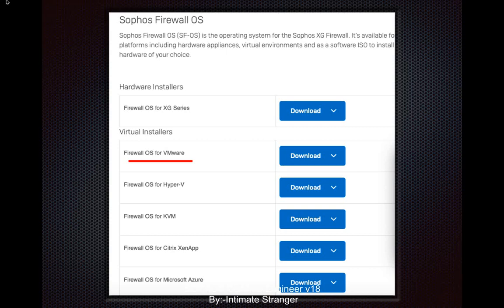Now I'm going to talk about the firewall operating system for VMware, because for the lab environment I'm using the VMware version, and this one is the 17.xx series. This is not the 18 one I'm downloading, because 18 is not available on the firewall operating system page yet. You can only download version 17, and you can then upgrade to the version 18 firmware. Okay, just go there and download.